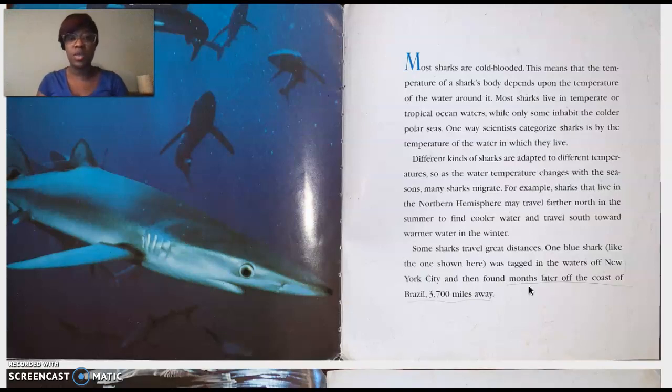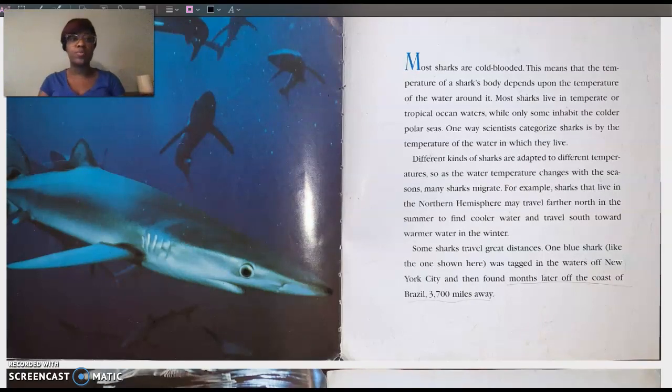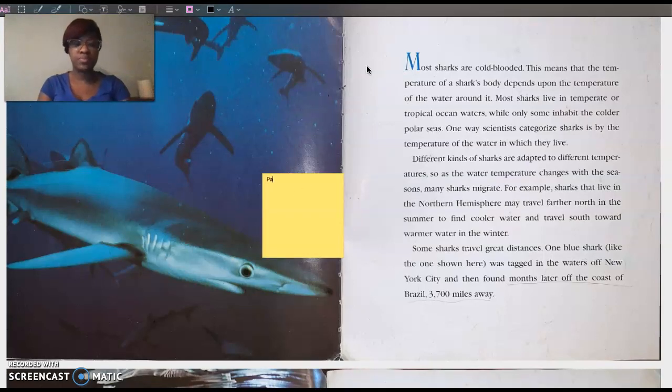So let's pause here and let's jot what we're learning so far. So in paragraph 1, we are learning that a shark's body temperature is dependent on the temperature of the water around them, right?